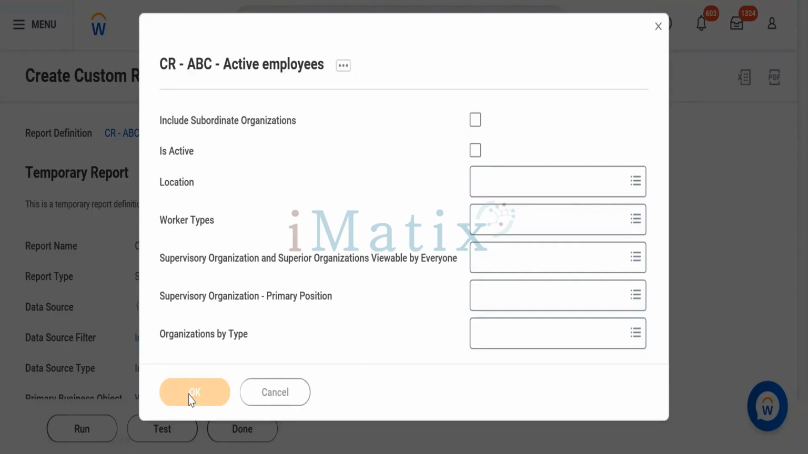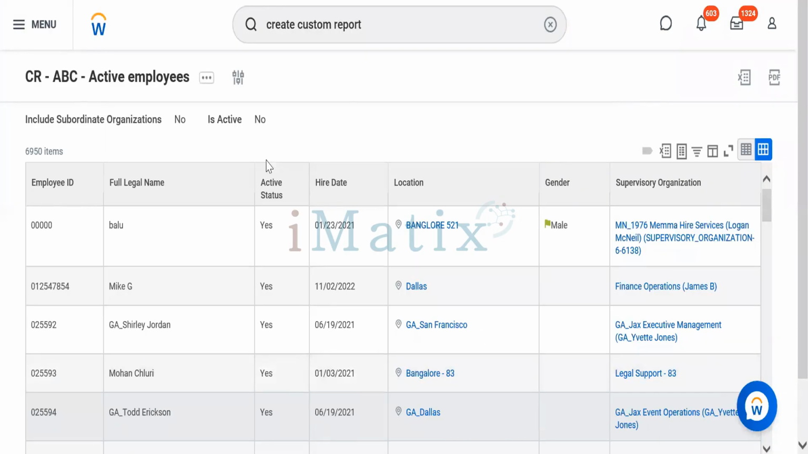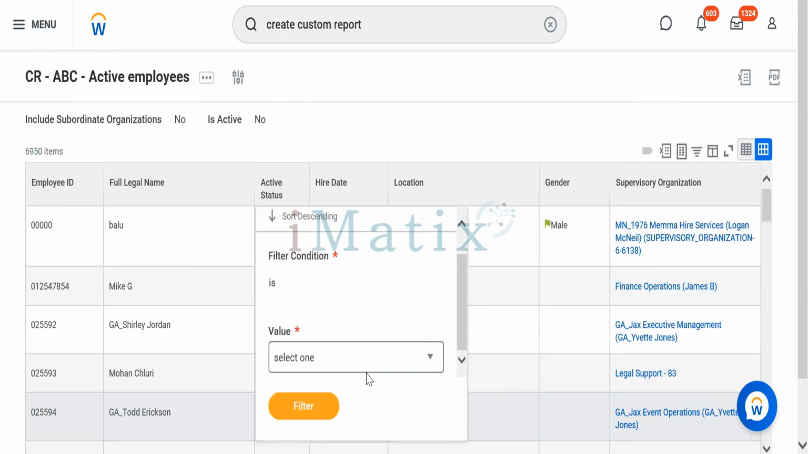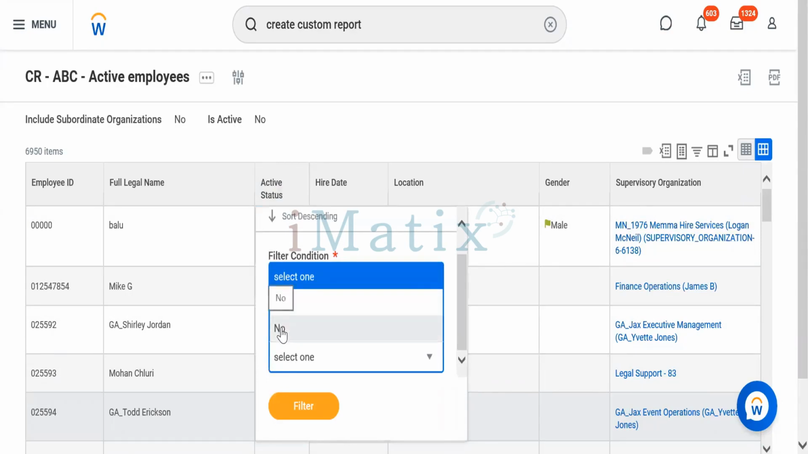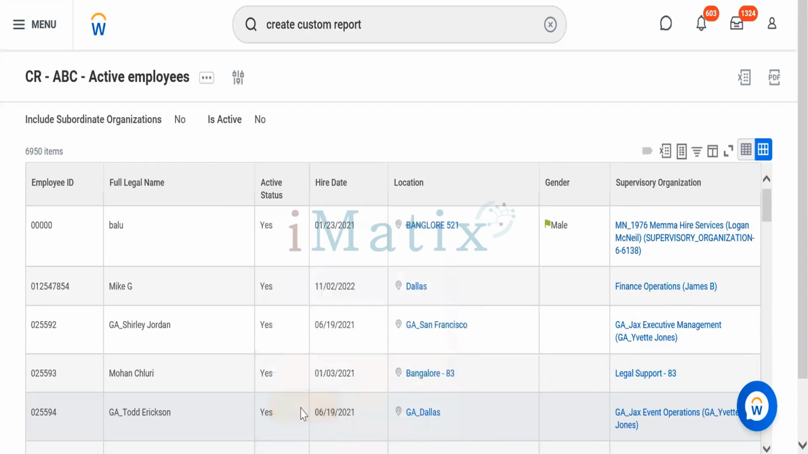And once the data is returned, you will see this. This is the data that we got. And here you can see active status, the Boolean value that we have given, right? This actually tells who is active, who is not active. If you're selecting yes, you'll be getting active employees. I can select no to see how many inactive employees are there. Out of 6,950 employees in this tenant, I'm actually filtering inactive employees.